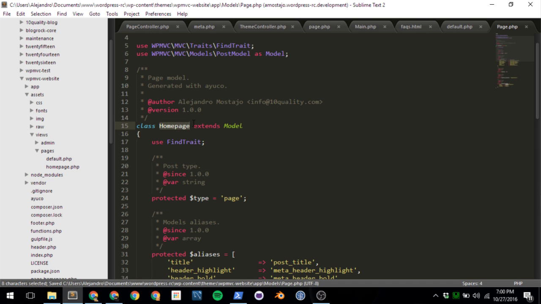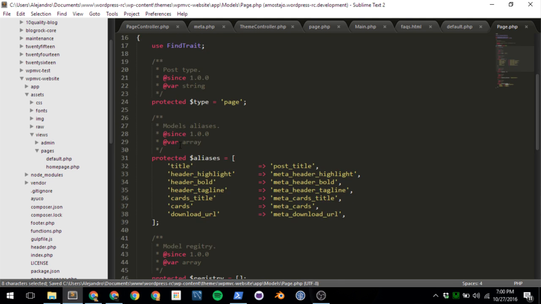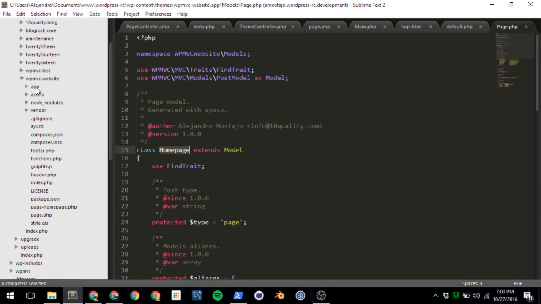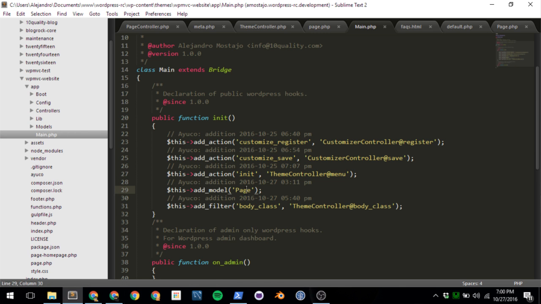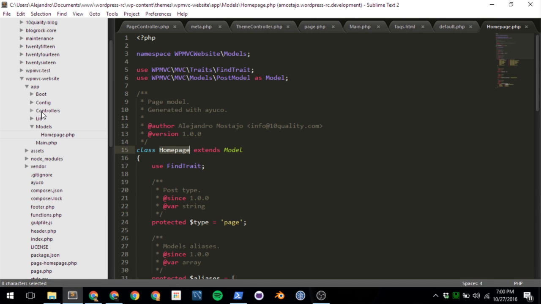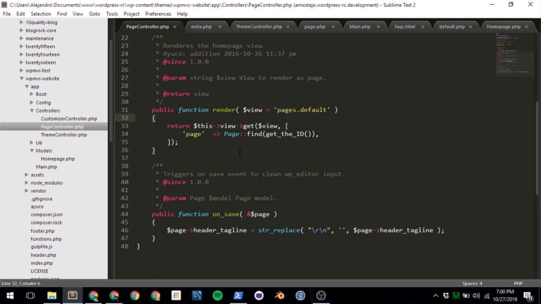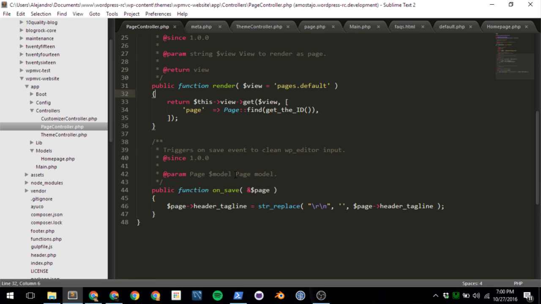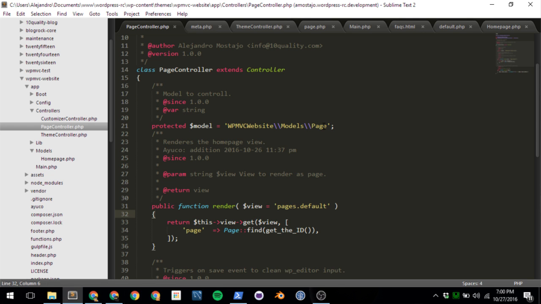But if we're changing the name of our model here, we need to refresh or change it all over the application. So we go to the main. Instead of registering the page, we register home page, and on models we change the name as home page, and in our page controller, so this is the page.